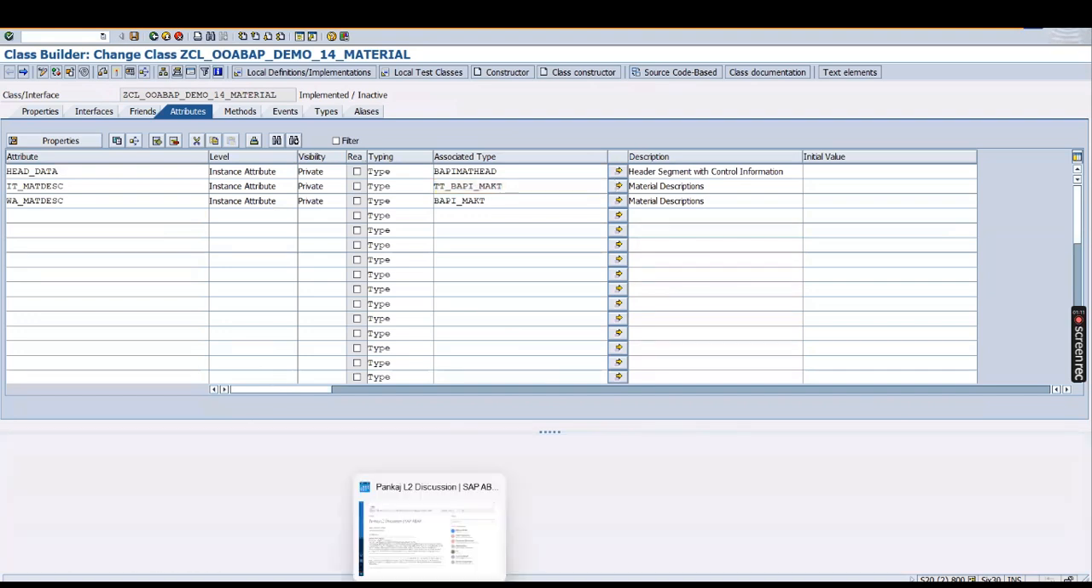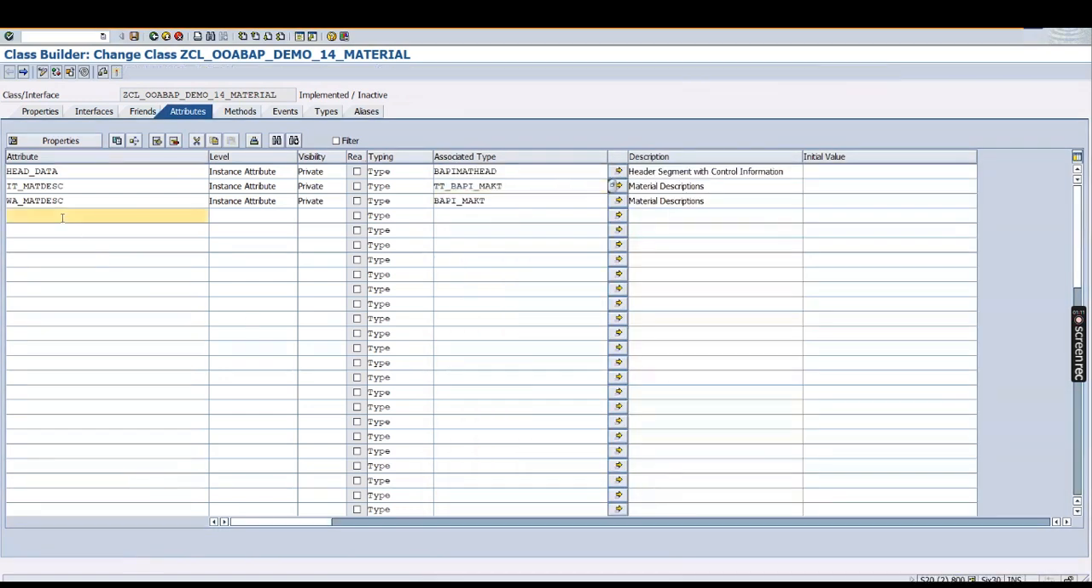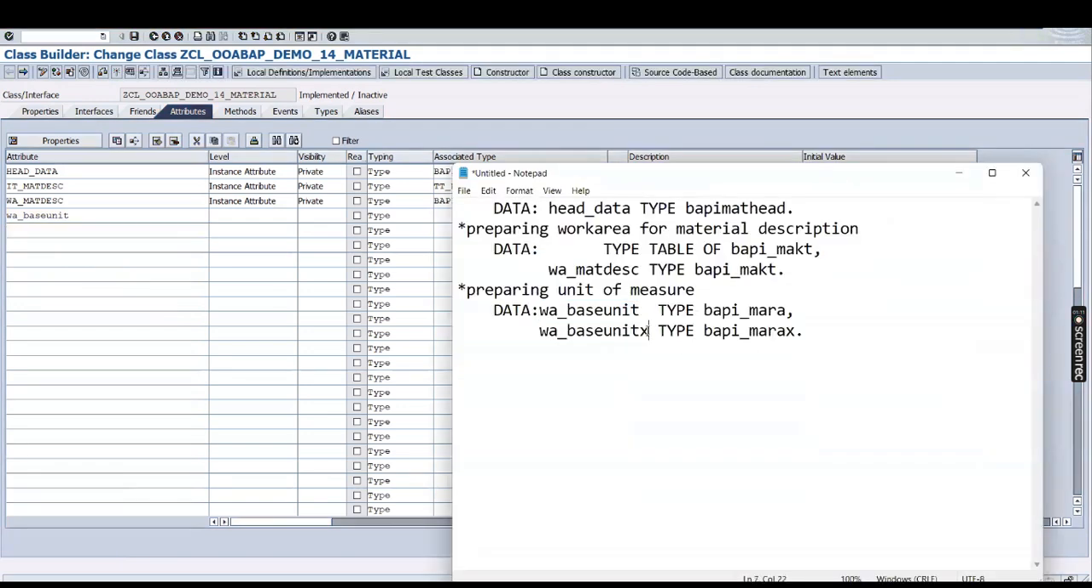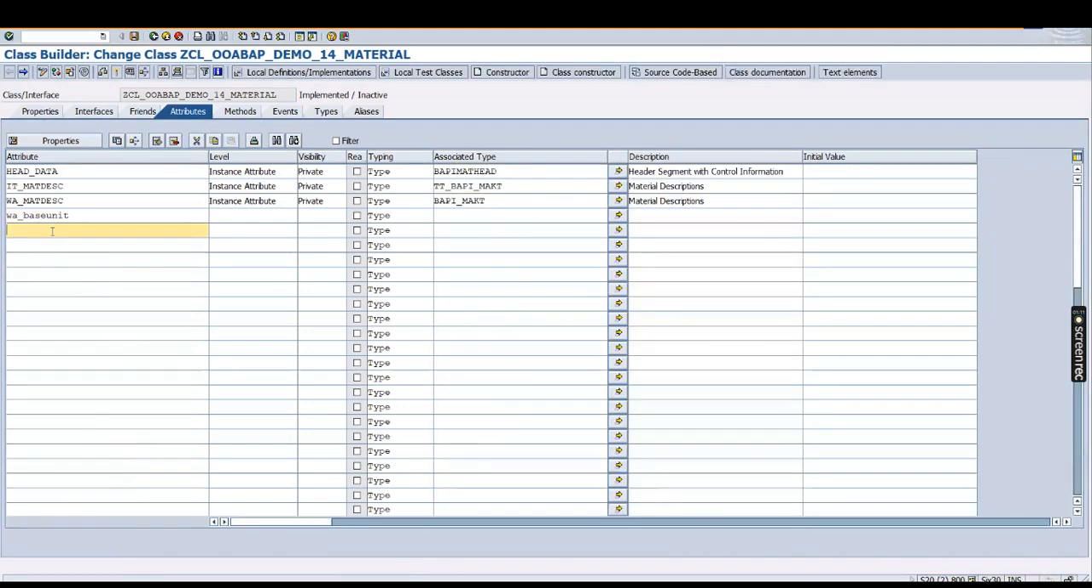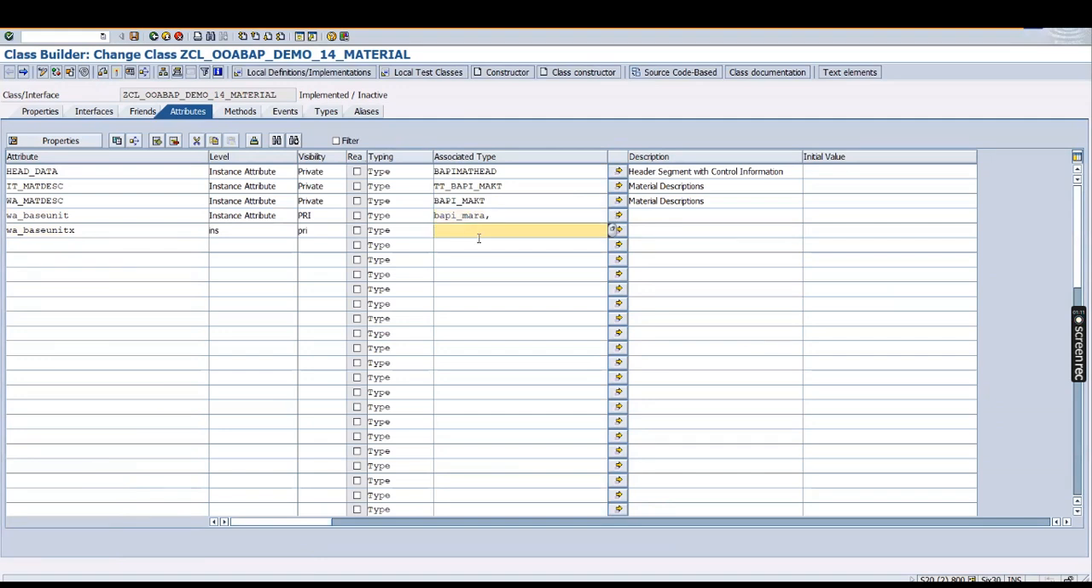Okay, there are so many others also we'll have to define, right? So let me do that. W underscore base unit and the other, this is base unit X. So here instance attribute, private. Private means only inside this class will you be able to use it, otherwise outside of this class you will not be able to use it. BAPI Mara X, press enter, and now it's fine.